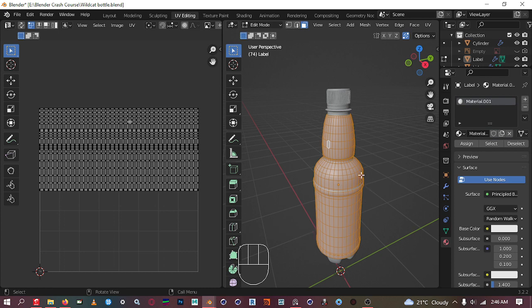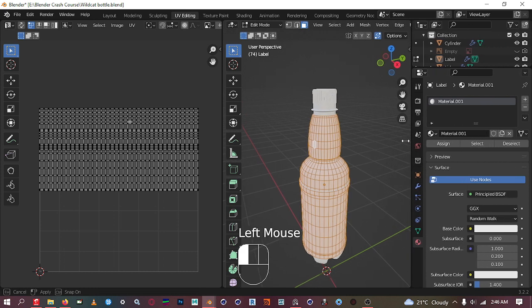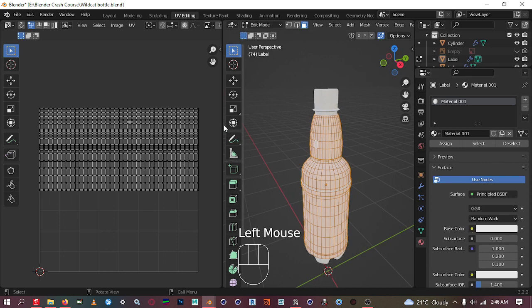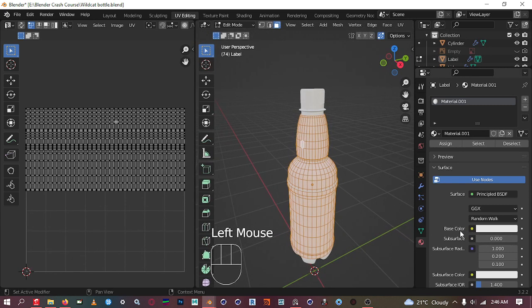If you were to hit the key on the keyboard and go to your material preview, you must be able to see some material preview. So if you go back to this tab over here, you can see this is what we call base color.